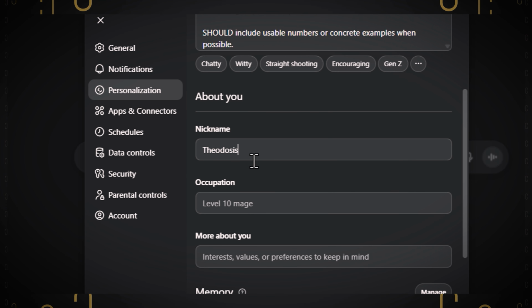Nickname doesn't matter. Just type your name. Next, occupation. If you have one clear role, then add it. If you wear multiple hats like I do, learning designer and content creator, then leave it blank. ChatGPT pulls better responses without conflicting role information. Same for the More about you. Leave it blank. Before you hit save, here is what else you need to do.